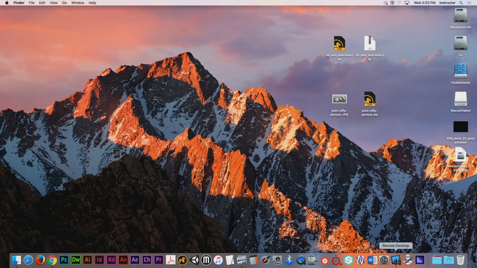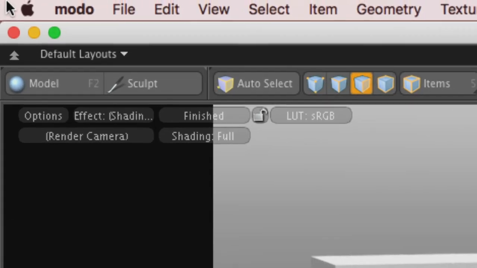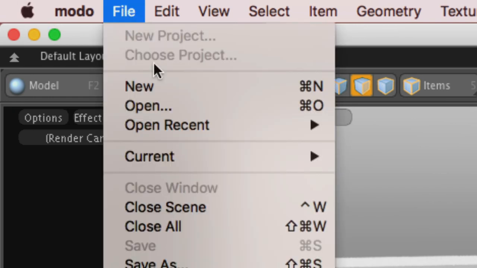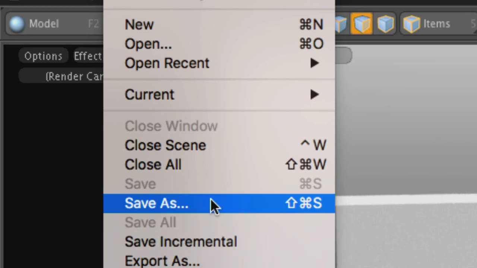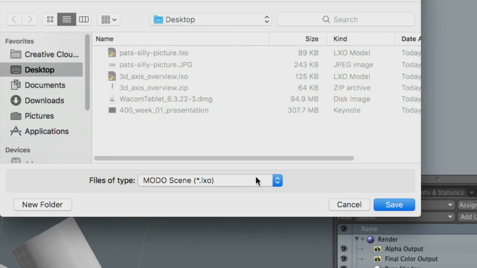So let's review it one more time. I want to make sure everyone's on the same page. To save your Luxology project file, File, Save As, or File, Save if it's a new project file. Just like Microsoft Word or anything else that you're used to making on a computer. Yep, you got it. LXO, this one right here. Luxology scene file.